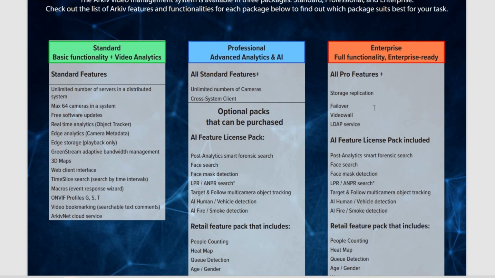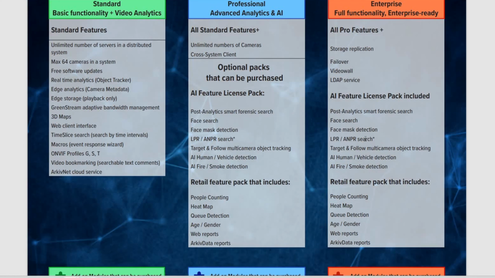And then we have a third version, which gives you absolutely all the analytic package that Arkiv can offer you. So you have standard, with live analytics that you can put, so intrusion and line crossing type things, loitering, there's a whole bunch of analytics. Professional gives you unlimited cameras on a server with a whole slew of different analytics and collection of metadata when you add the AI pack. And enterprise gives you absolutely all the features that the software can offer you.